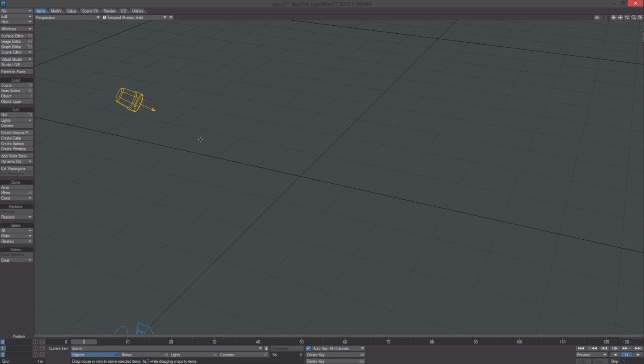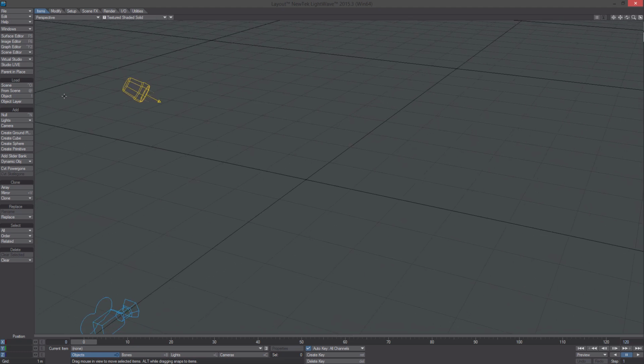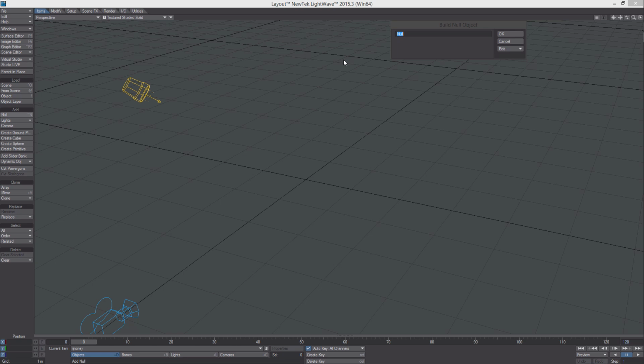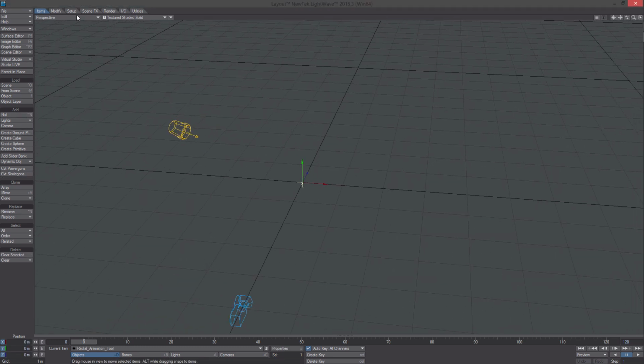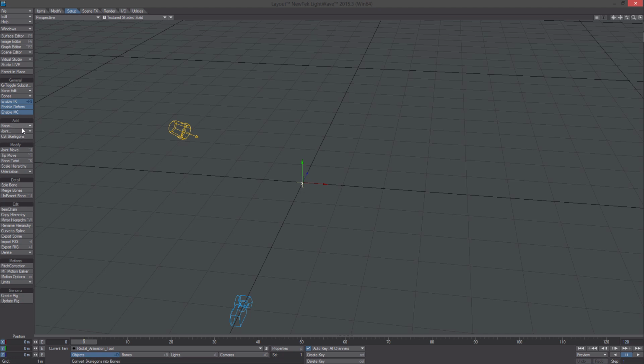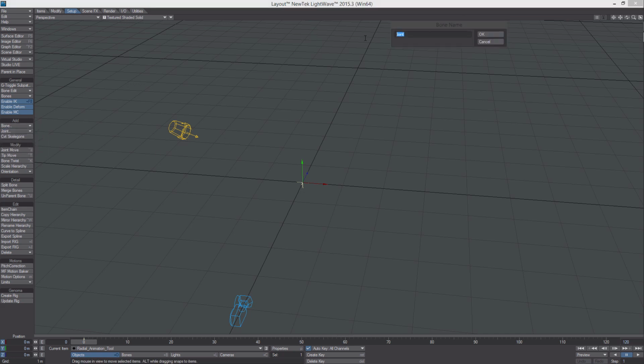Okay, so the first thing we're going to do is build a rig for this. So I'm just going to add a null, and we're going to call it Radial Animation Tool. And I'm going to hit OK, and that'll give us a null. Now the next thing I'm going to do is go to Setup and add a joint. We're just going to call this Master Transform. And I'm going to hit OK.